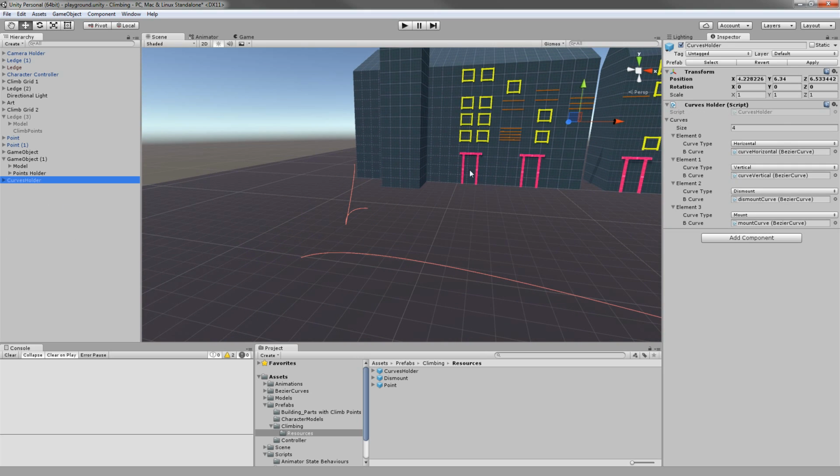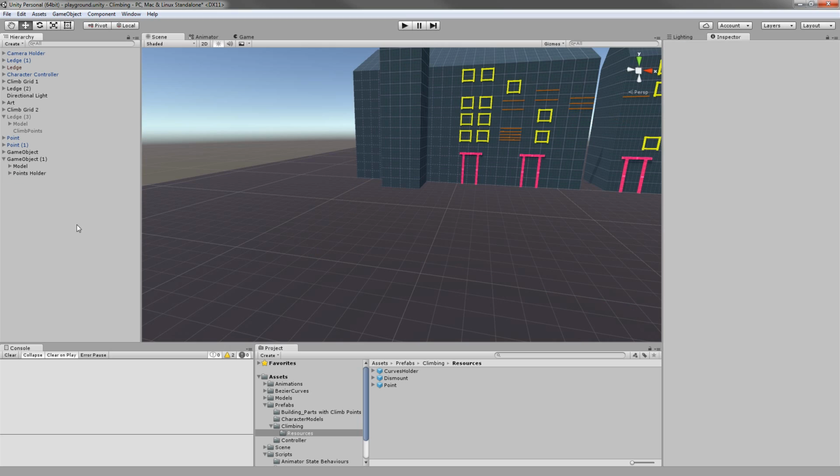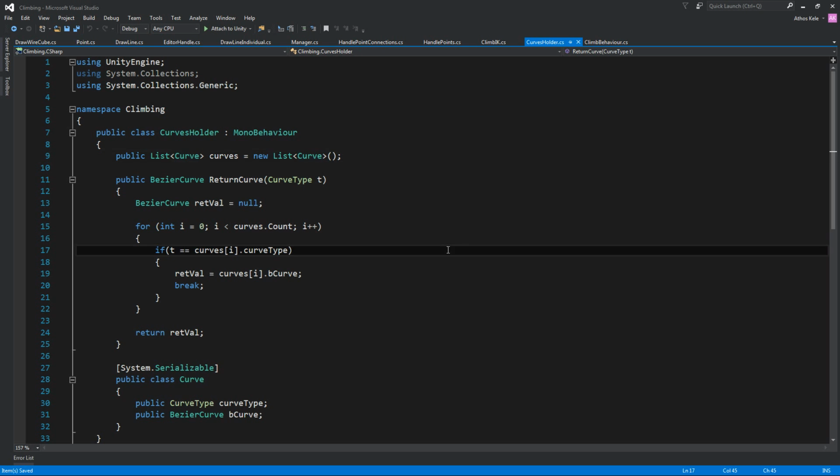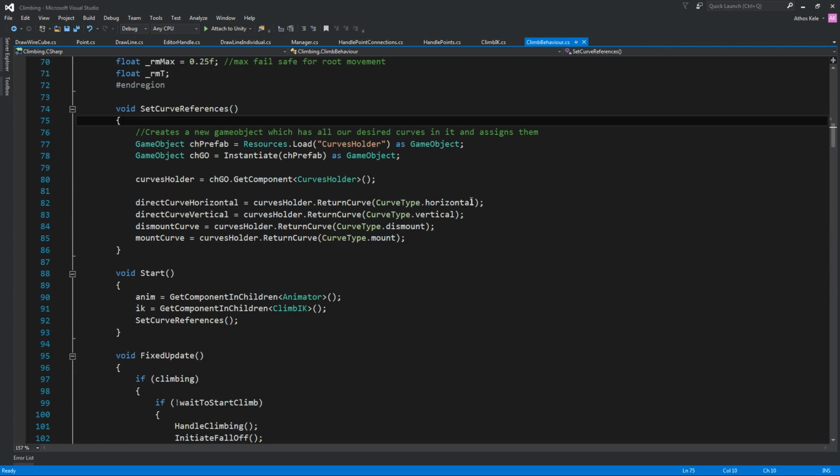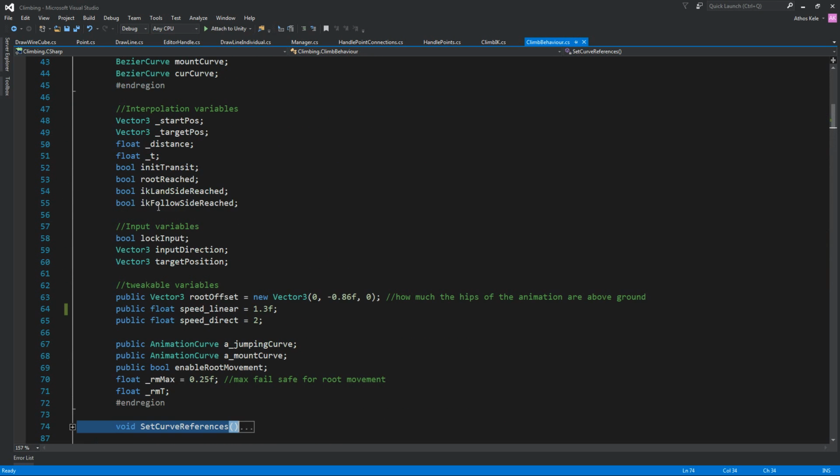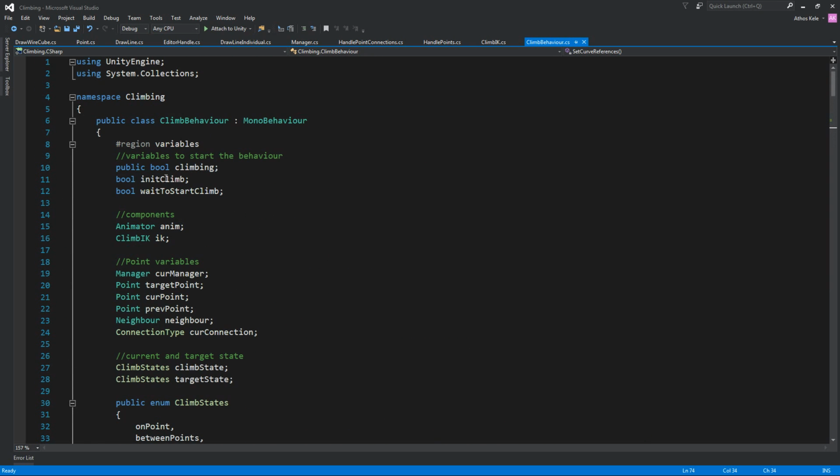Okay, make this into a prefab, assign them over here and assign the correct curve types, and make this into a prefab and drop it inside the resources folder. Let's go back into our climb behavior. Okay, we assign them all over here. We assign them into these variables. Let's close this.